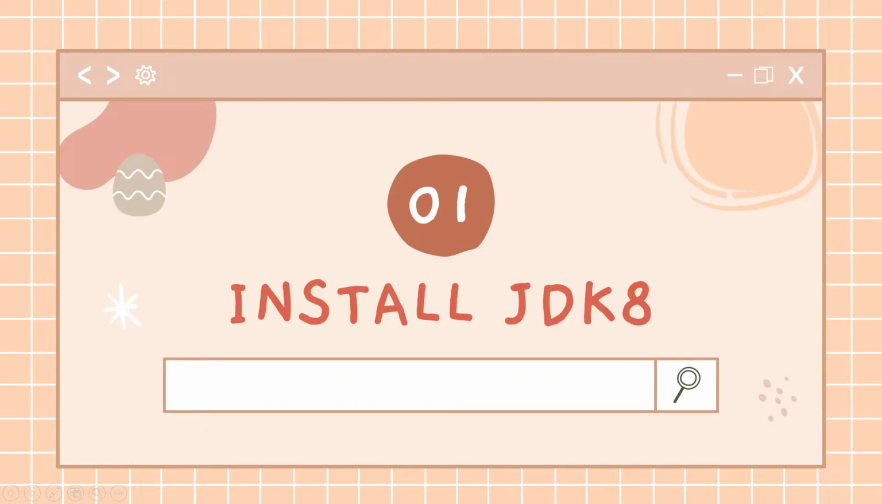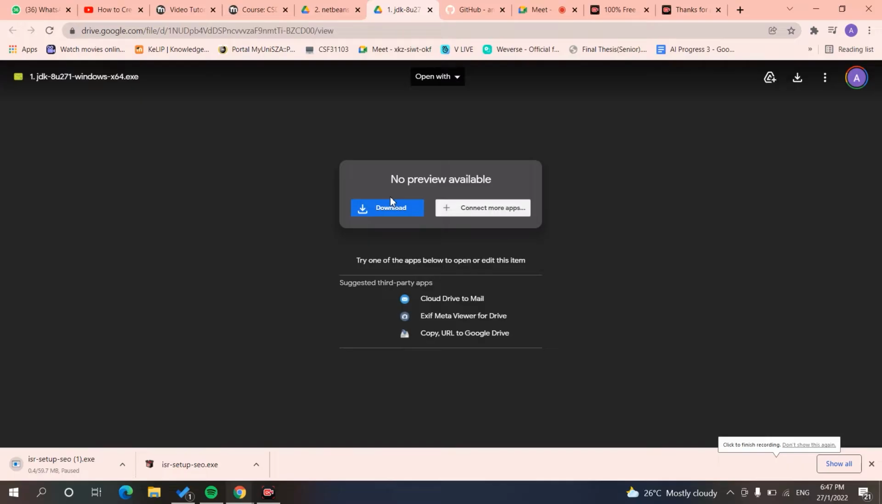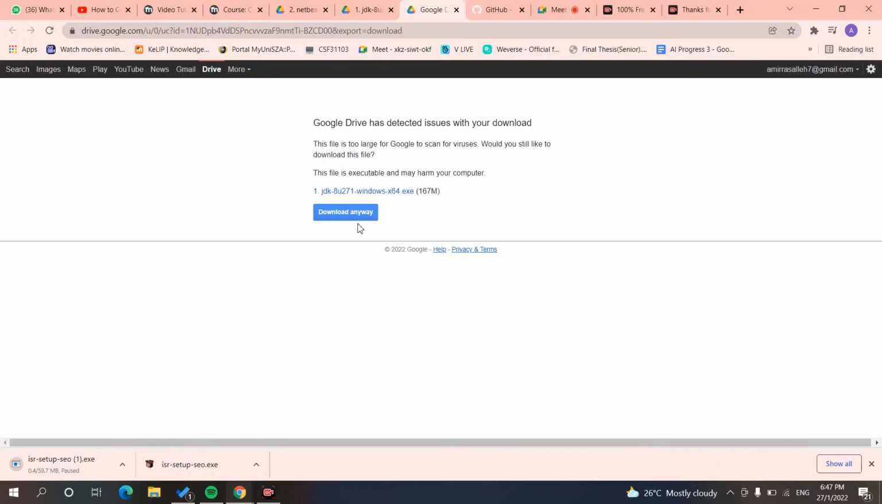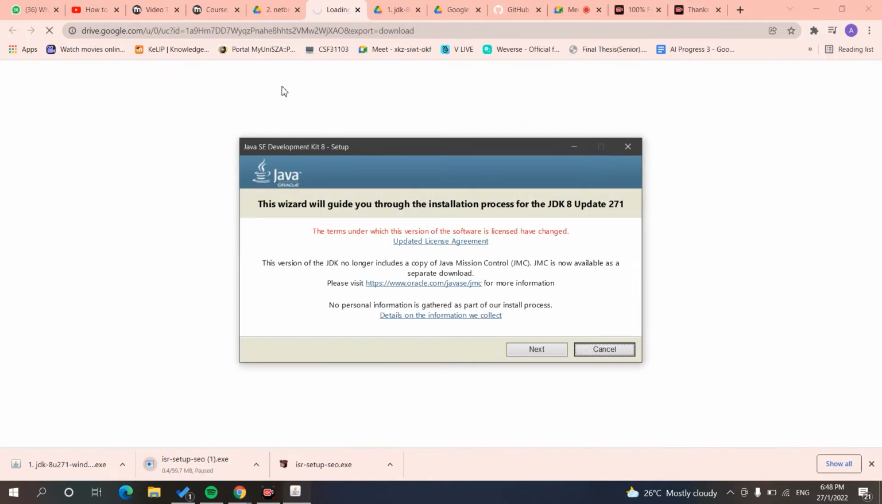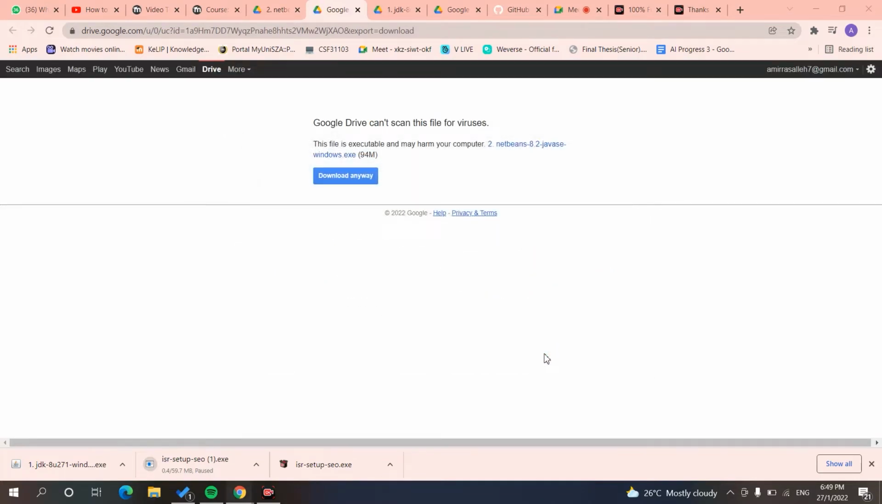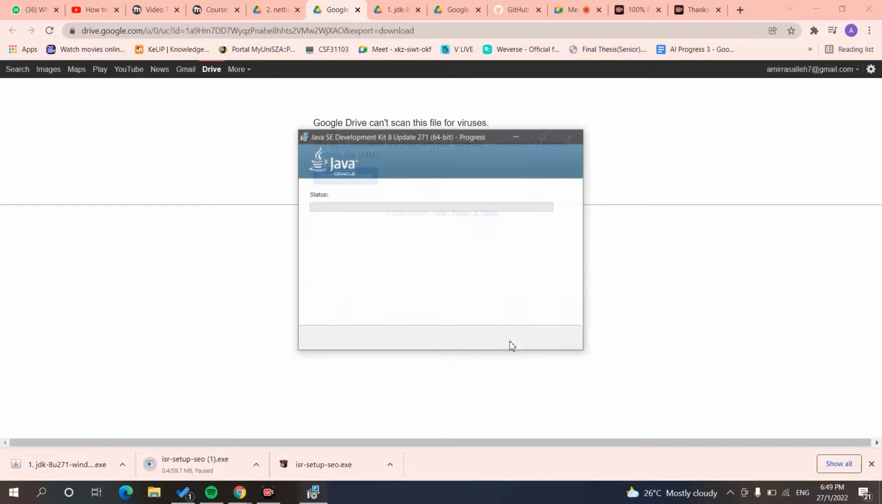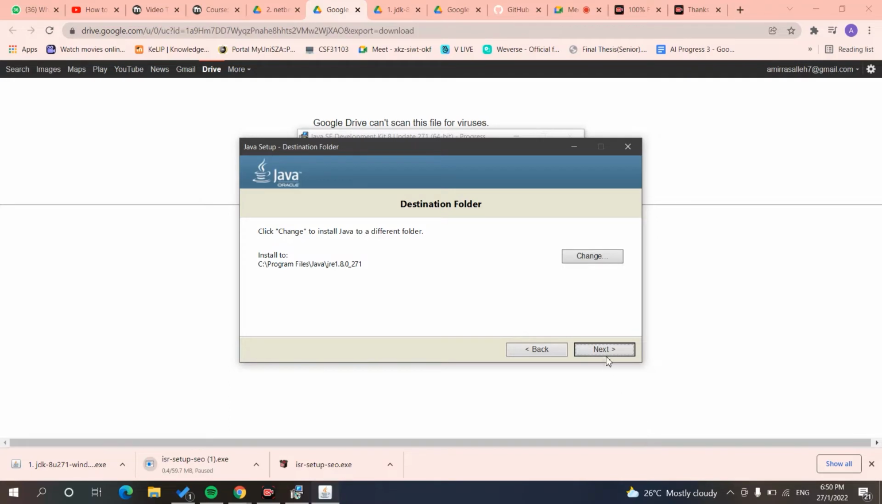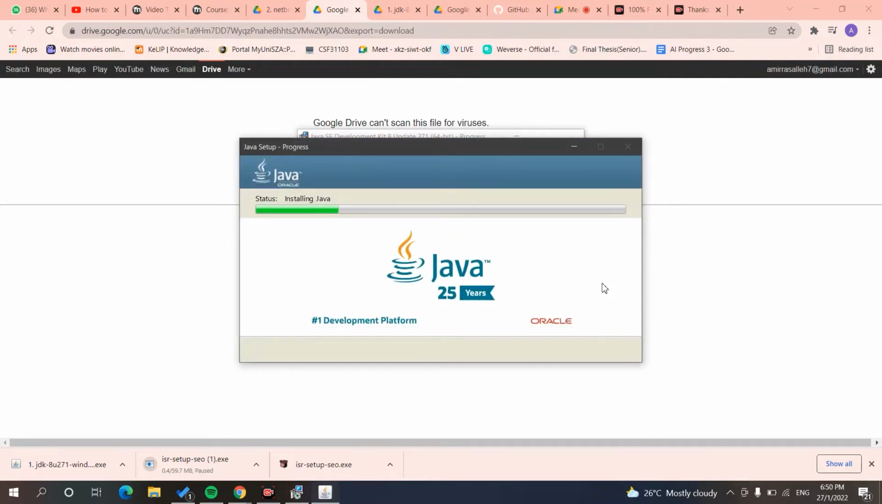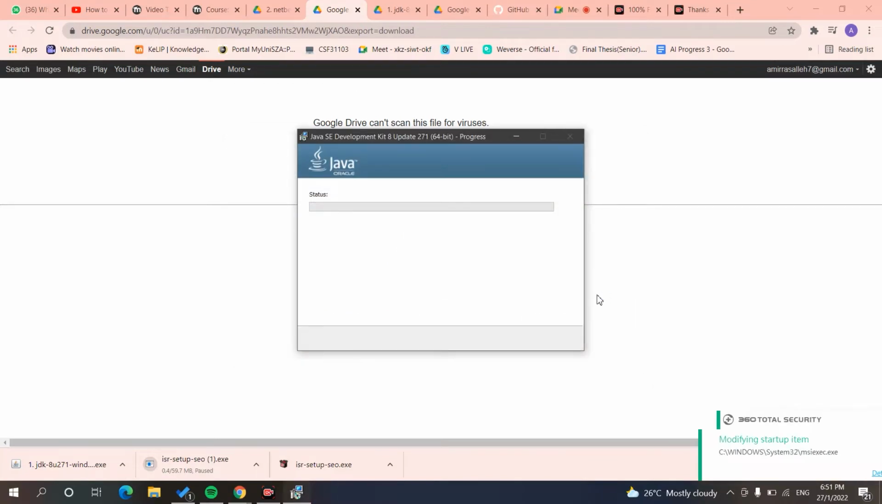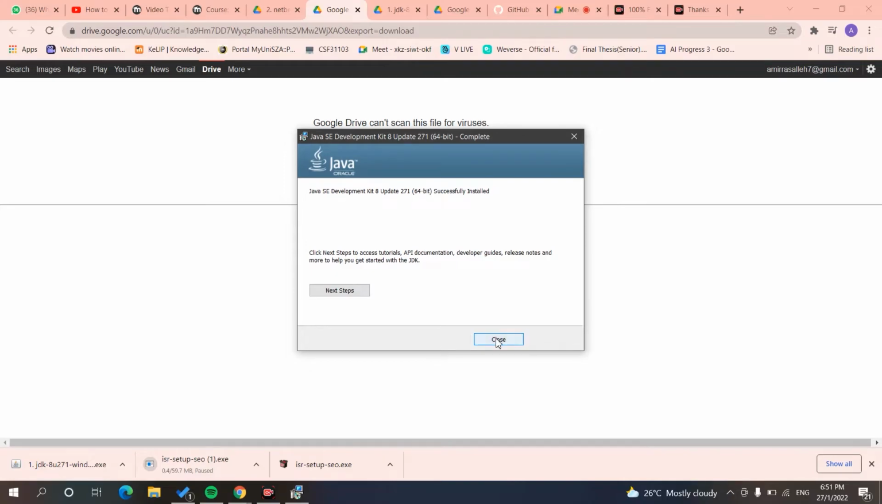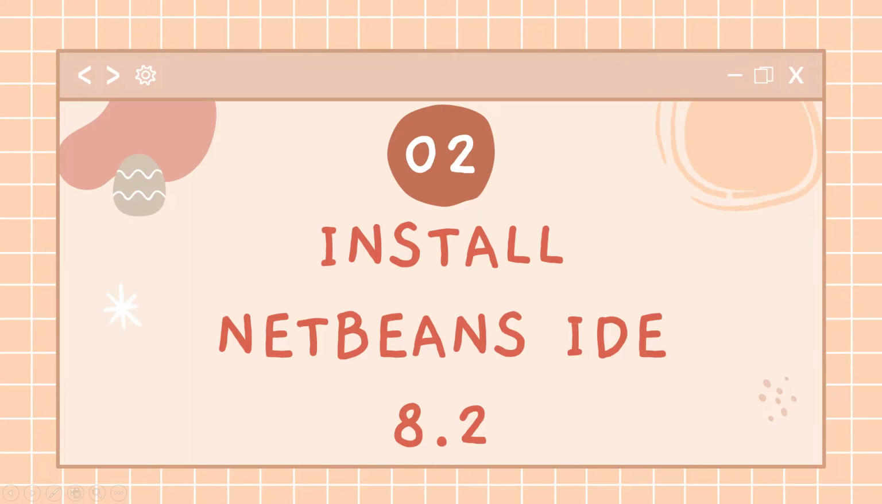The first requirement is for you to install JDK 8, and I am going to show you how to do it. The Java is downloaded from the link given. Once it has loaded, just click Next. Next. Next. And then finish.